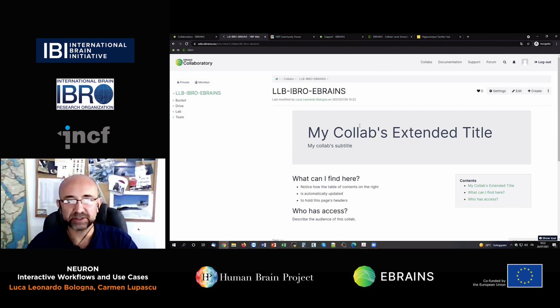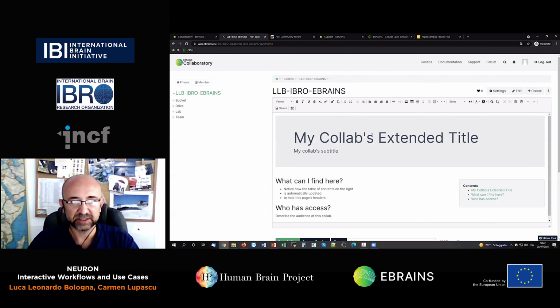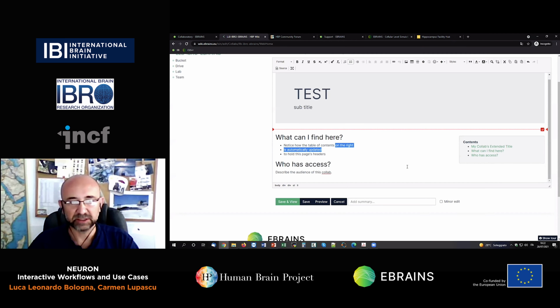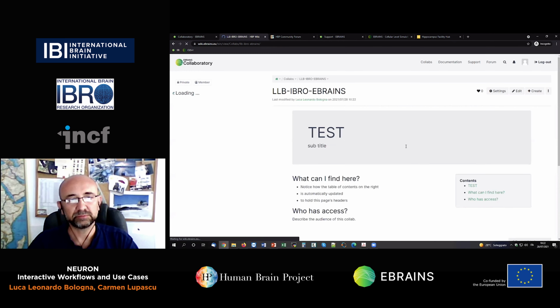Now the collab is created. And as you can see, as I was mentioning before, the main layout is the one of a wiki page. So this is the main entry, my collab extended title. I can edit this, of course, so I can enter all the text that I want, subtitle. Okay, I can change the text here, and then save and view, and the document has been changed.